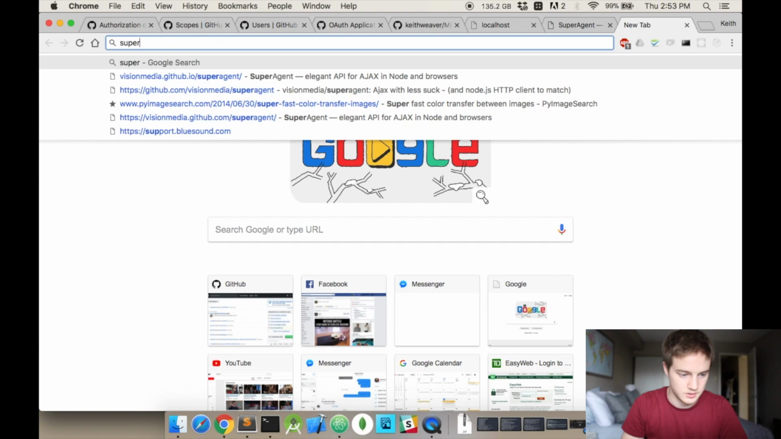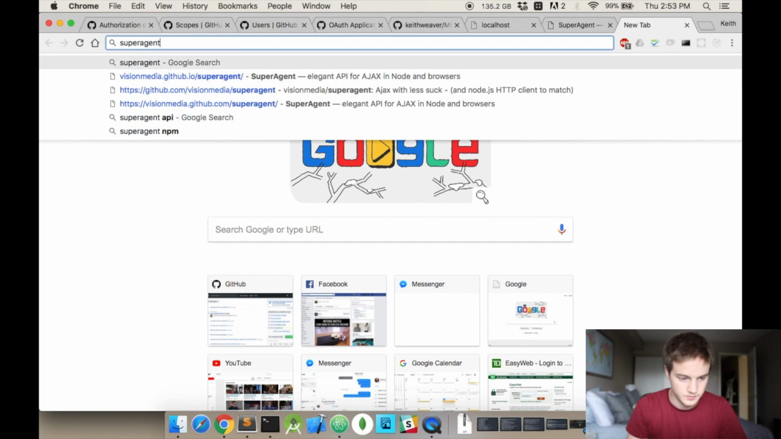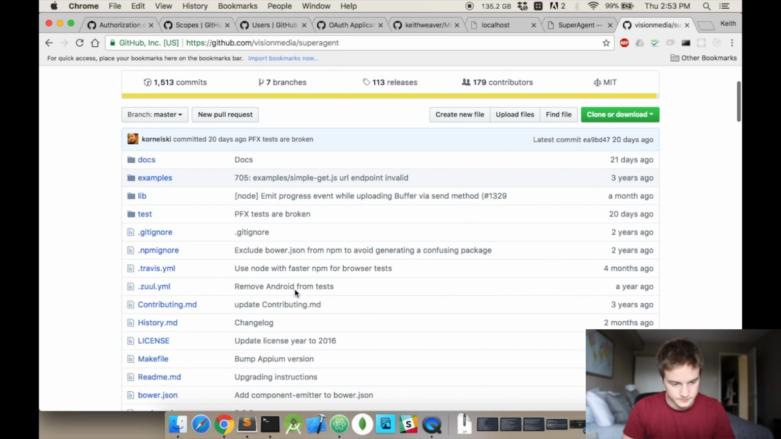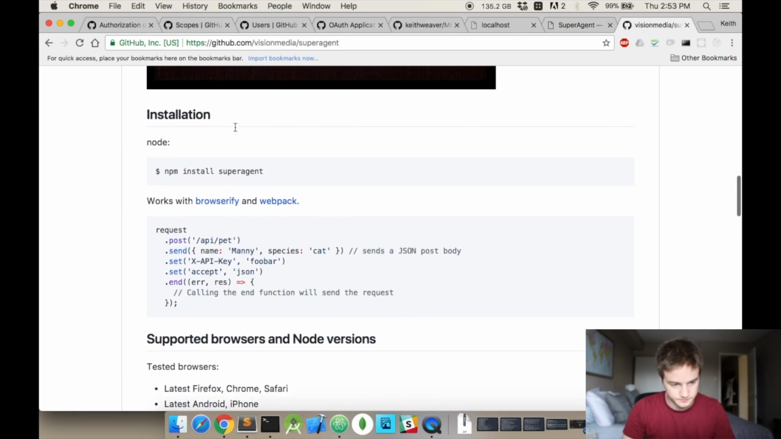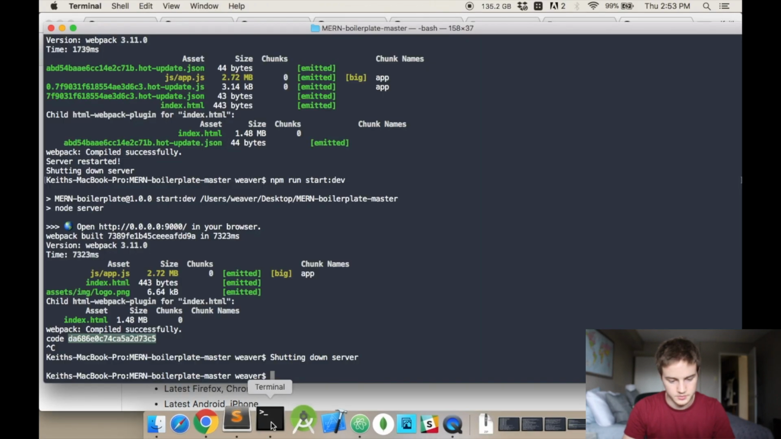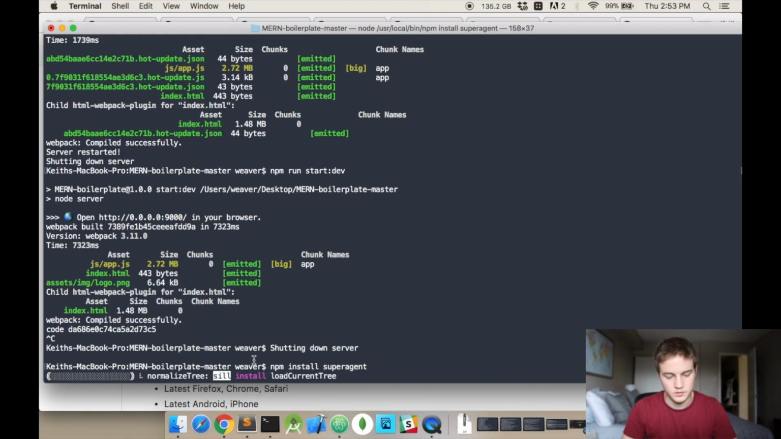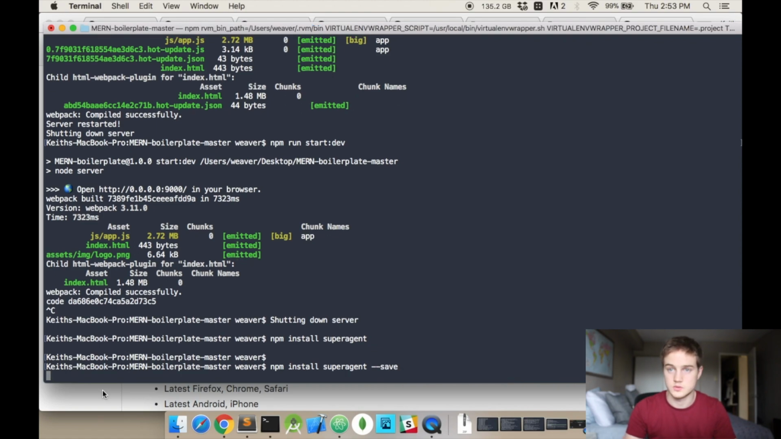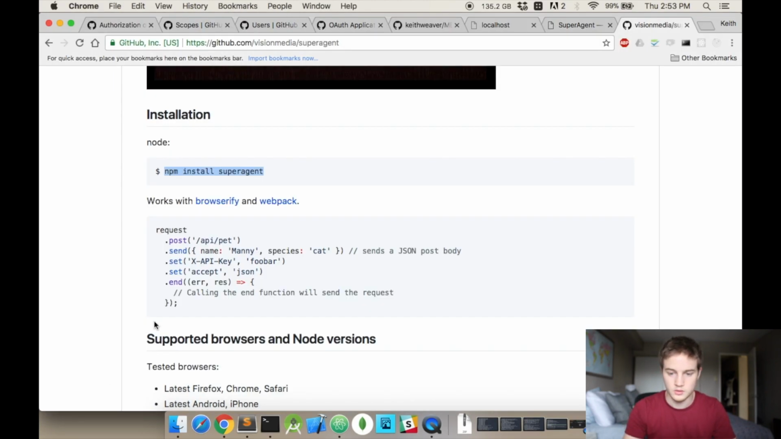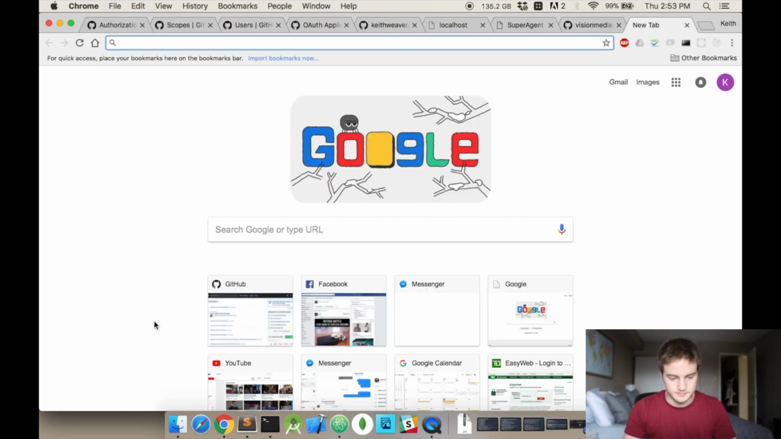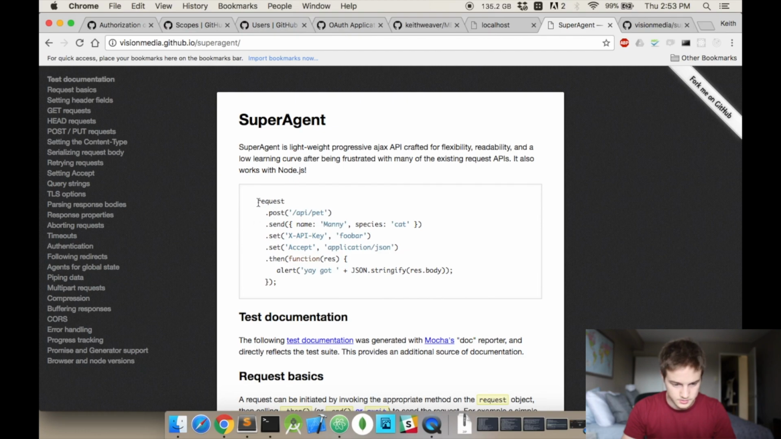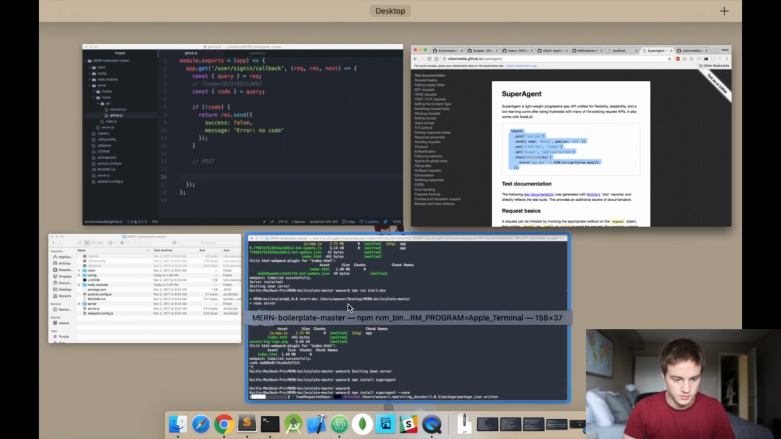Should probably open up the actual GitHub page. It's by Vision Media. And scrolling down, I'm going to do an npm install. Sorry. I want to do an npm install superagent --save, so the next person who wants to use my code will also install it. And then I want to make a post request. I mean, there's a post request there, and we can just copy this one.